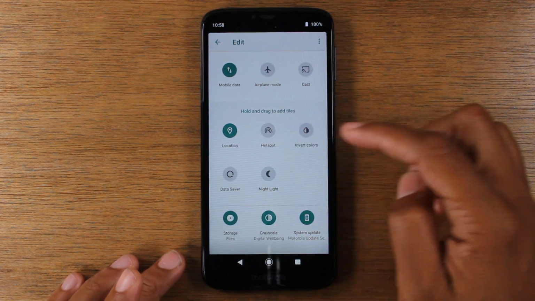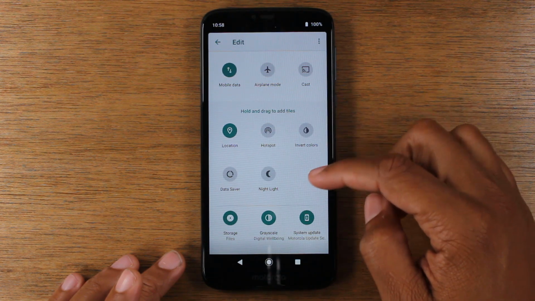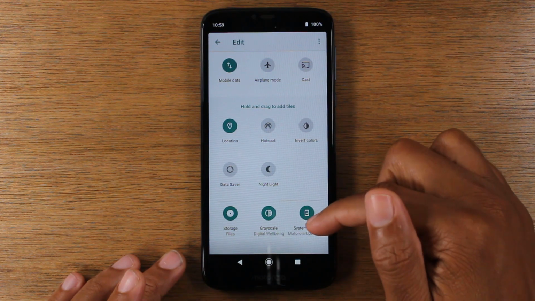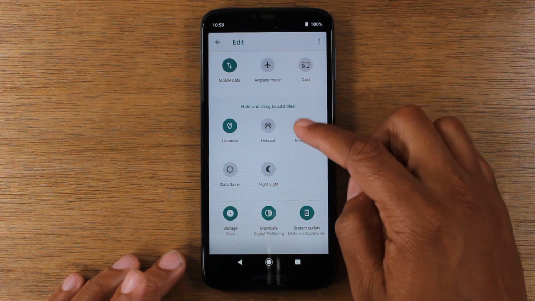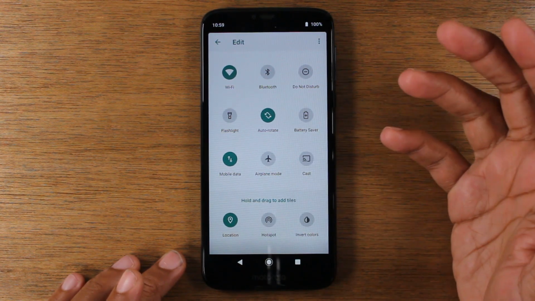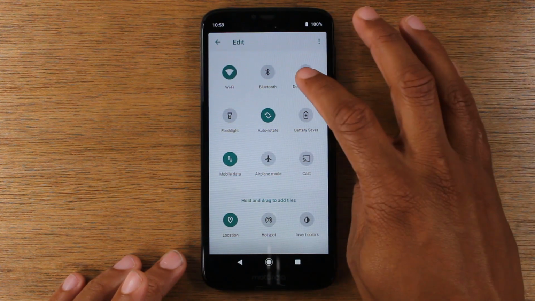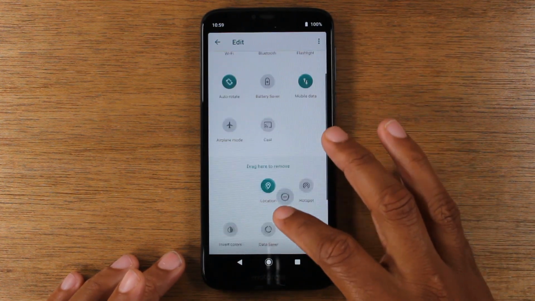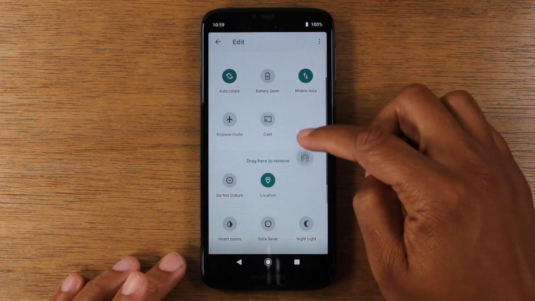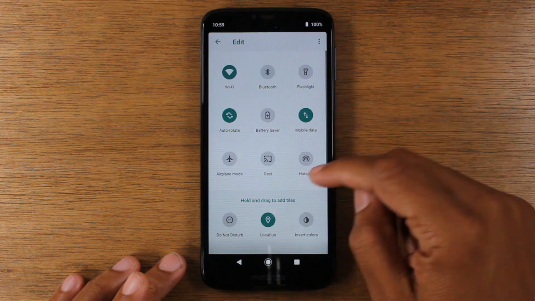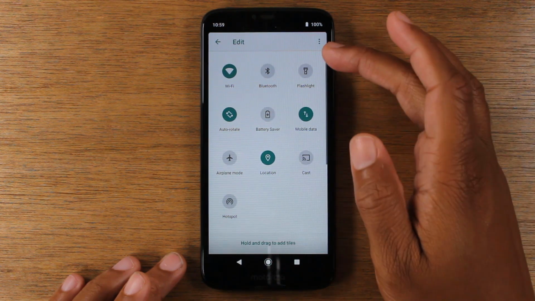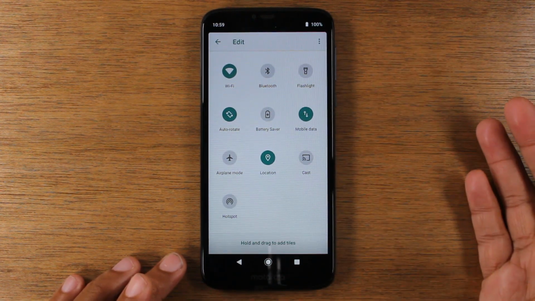So we have our hotspot shortcut, GPS, color inversion, data saver, night light, storage, grayscale, and system update. If any one of these you want to be at the top, it's really easy. Find one that you don't want to be up here. For example, maybe you don't use do not disturb. Hold down on it, drag it all the way down to this section, and then you could drag the hotspot, for example, up in place of it. So that's one way to do it. And I believe we can add more, so I can just add GPS, and that'll just give us an extra row as an option as well.